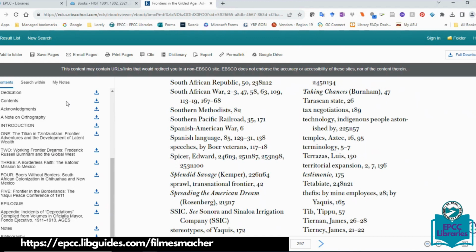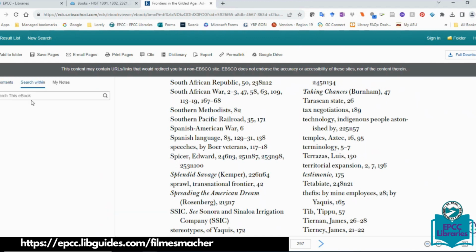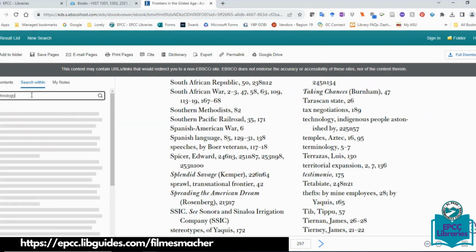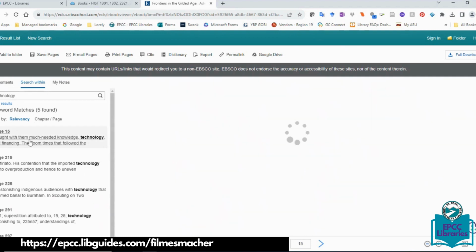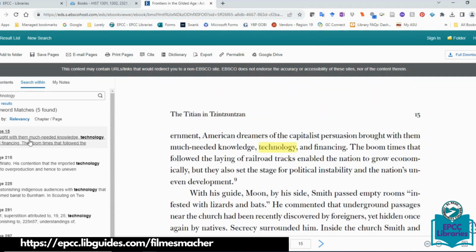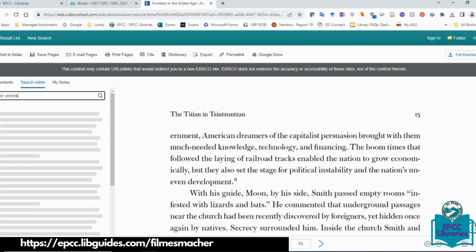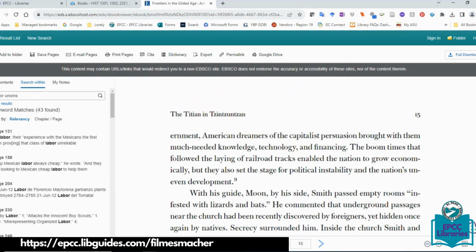I just wanted to show you how you can do it if you want to go page by page. But if you already have a keyword, you can go here where it says search within, and you can just type technology. It found 5 terms, and it tells you the exact page, and you click there and it magically takes you there and highlights the term. If you want to focus on labor unions, then type labor unions. The one thing I'm going to recommend, as we mentioned with the Boolean operators, is the quotes. You can see it's finding labor and unions separately. We want it as a term, so labor union.